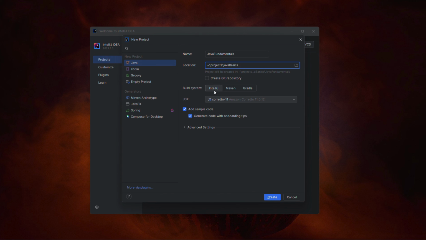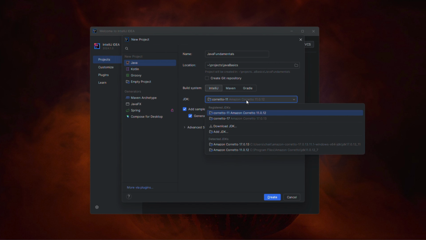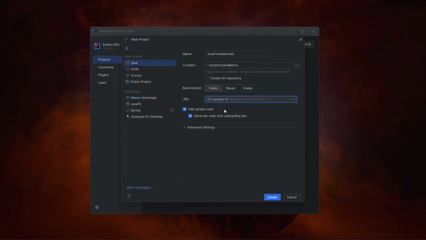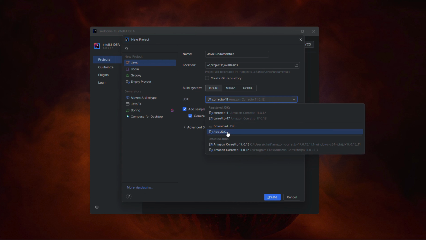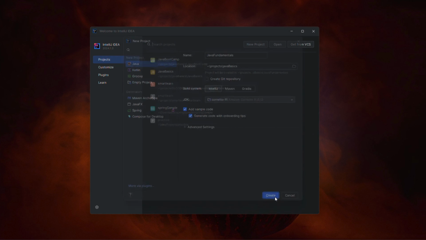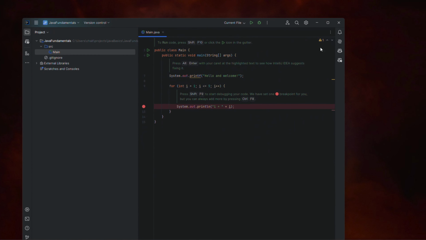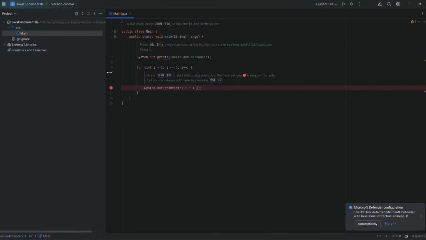For now, you can select IntelliJ and then select the Java version which you installed before. If you don't have any Java installed, you need to click on Add JDK, go to the path where you downloaded Java, and select it. It will appear here. Once you create it, it will open a new window like this. And that's it. We are done with the project creation in IntelliJ and we'll start writing the code.